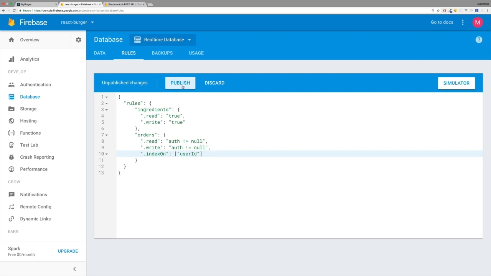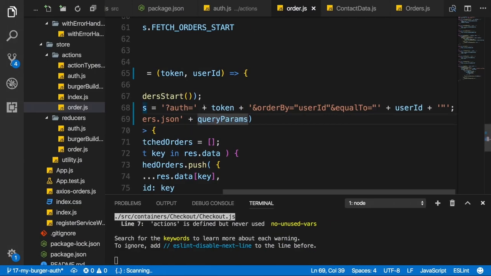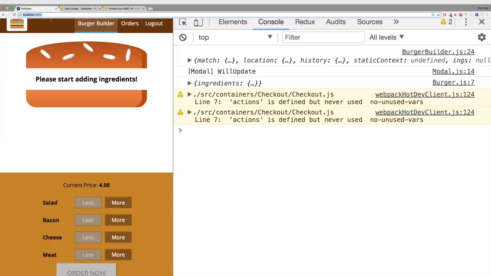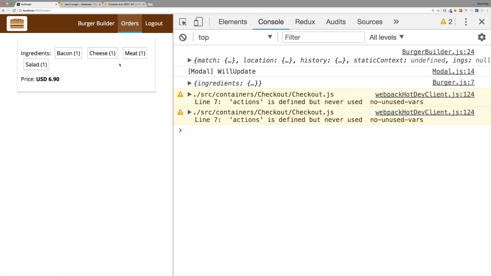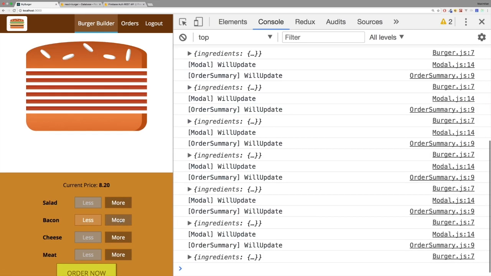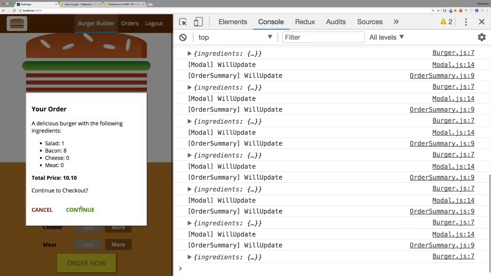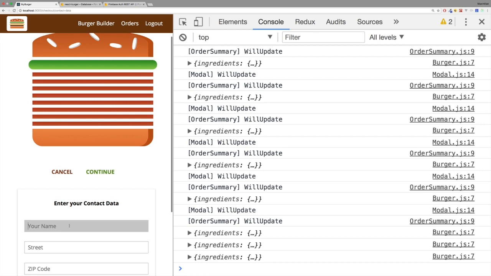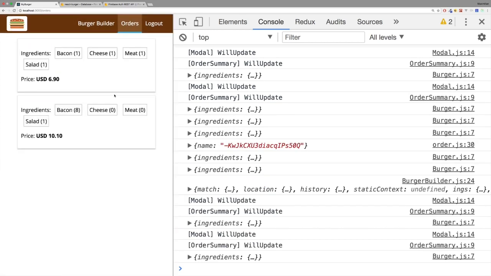Now let's publish that. And now with that in place and our code here updated too and everything saved, if we go back to the burger and we are logged in and we go to orders, we see only one order now. And that should be our order. Let's confirm by creating the bacon bomb burger here. Salad, always important. So let's order this now. If I click order and now go to orders, we see that here too.